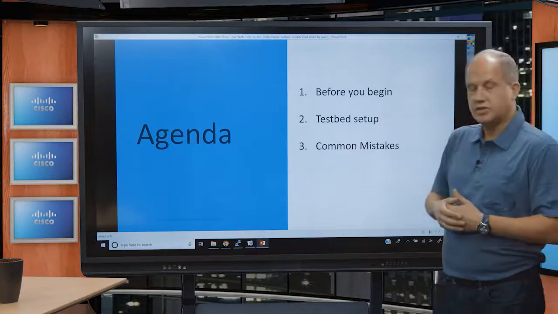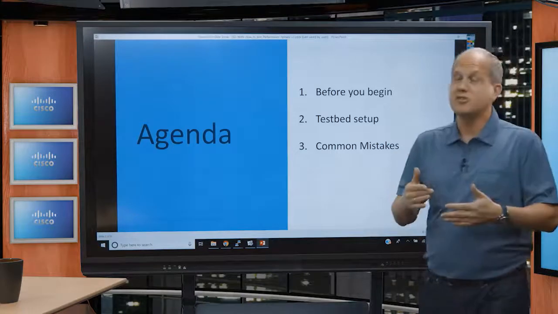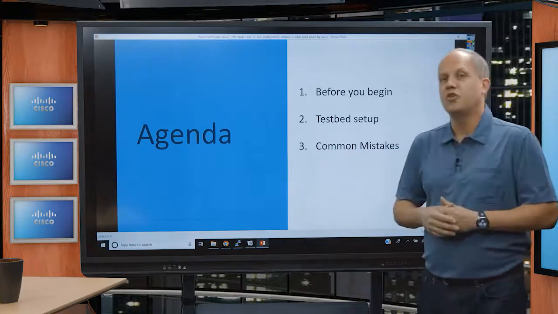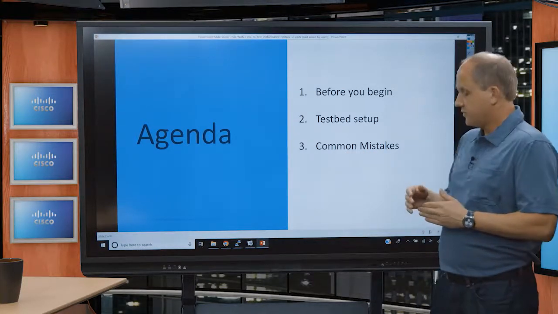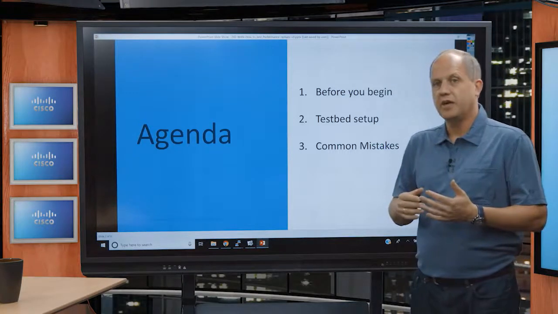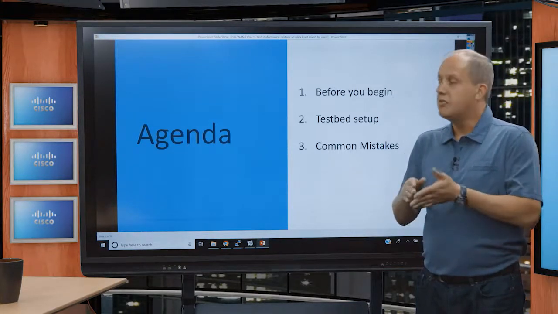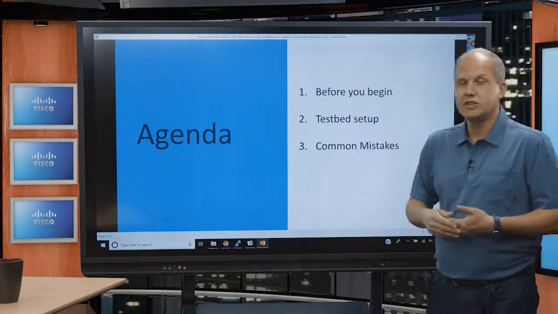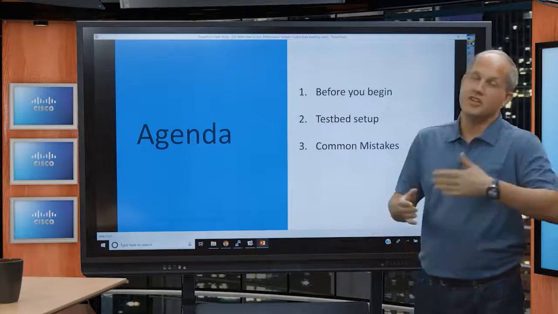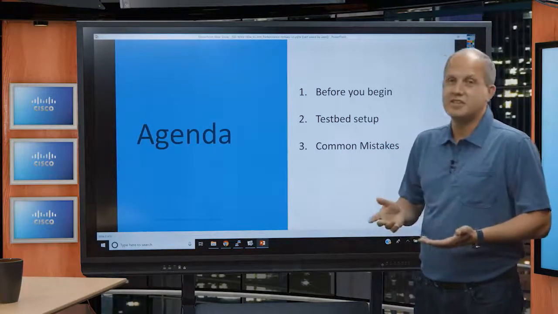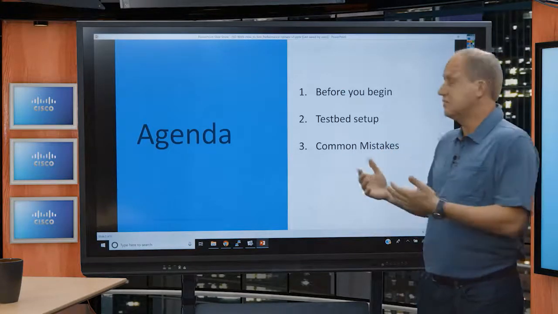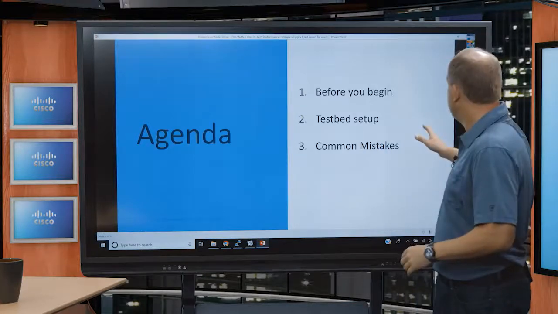We have three different topics. Before you begin, it's really important to not start performance testing for SD-WAN immediately. We have some recommendations before you start. Then it's all about test bed setup: how can I avoid bottlenecks in my infrastructure, which will prevent me from getting the best SD-WAN results I can have? And last but not least, common mistakes made not only on the customer side. I made the same or similar mistakes in my own setup. So it's all about common mistakes we all make, and now, hopefully, you will be avoiding them.